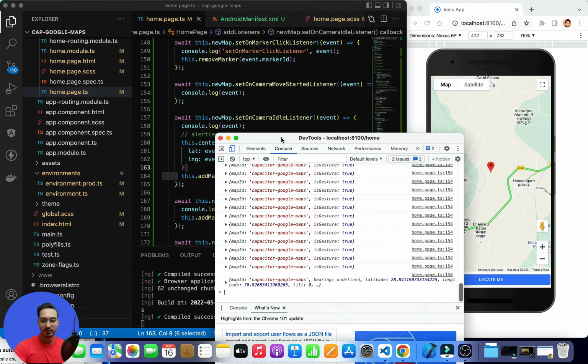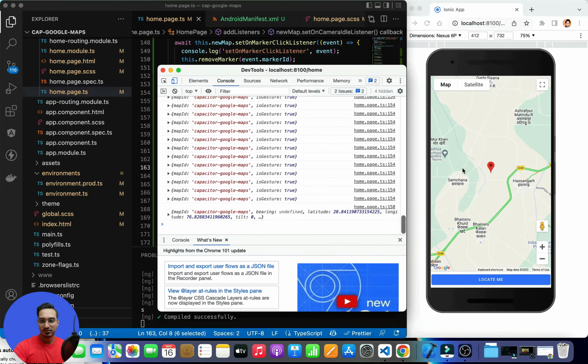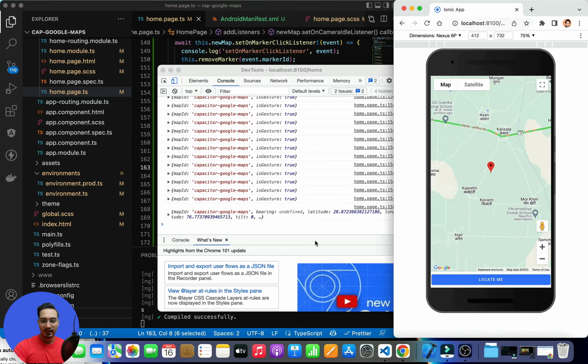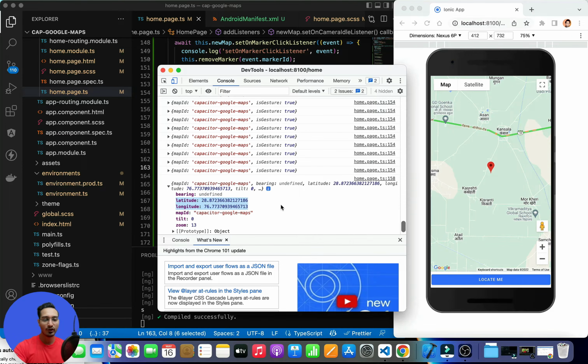Let's check it out here. Now out here you can see as soon as I move the map, let me try it again. So I'll move the map and this is getting triggered. Once this is getting triggered, I'm getting the latitude and longitude and the map ID also, along with the tilt, zoom and bearing that you can pass. So all these things give me the actual thing that I need when I'm changing the map. So this is working nicely.